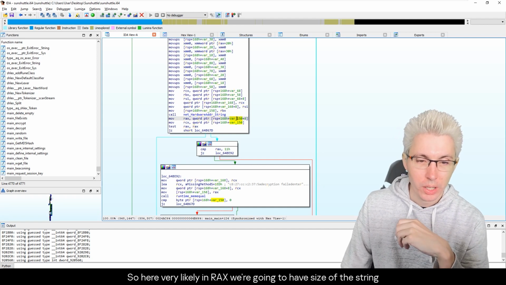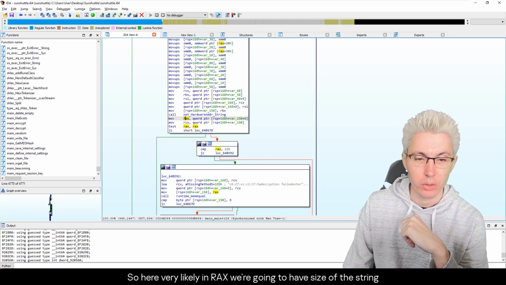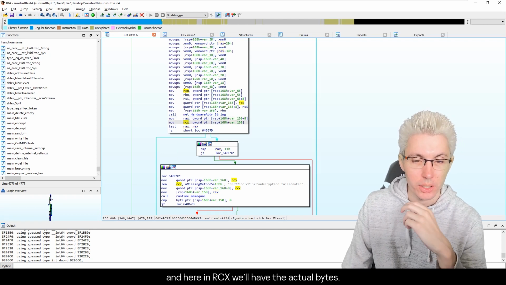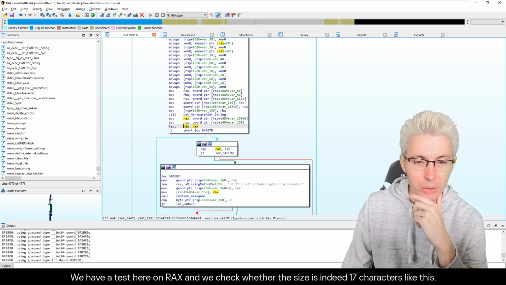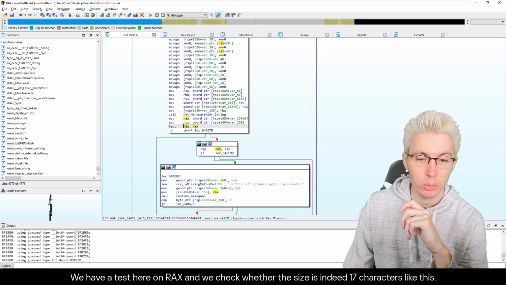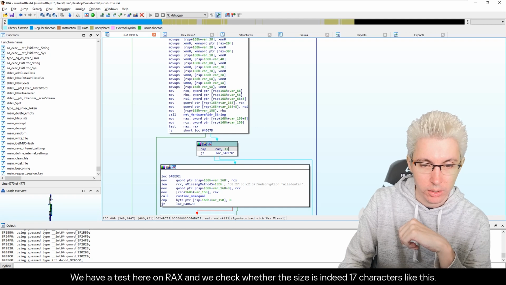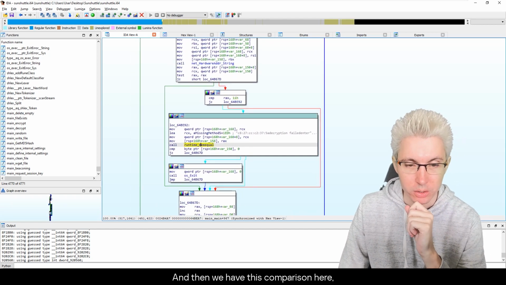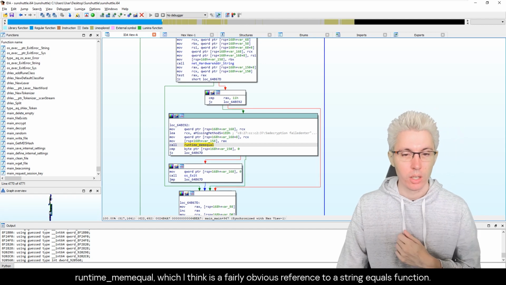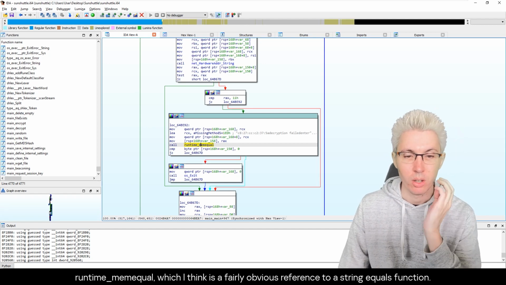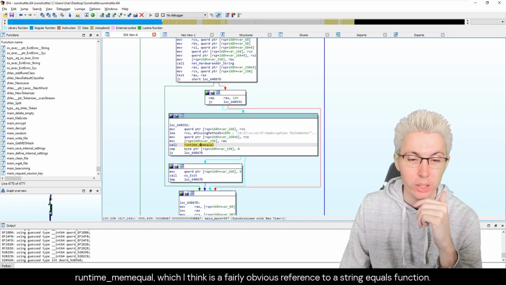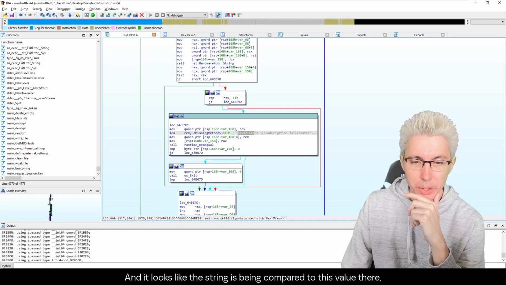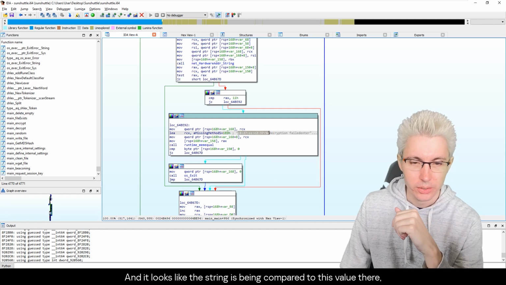So here, very likely in RAX, we're going to have the size of the string, and here in RCX, we'll have the actual bytes. We have a test here on RAX, and we check whether the size is indeed 17 characters, like this. And then we have this comparison here, runtime mem equal, which I think is a fairly obvious reference to a string equals function. And it looks like this string is being compared to this value there.